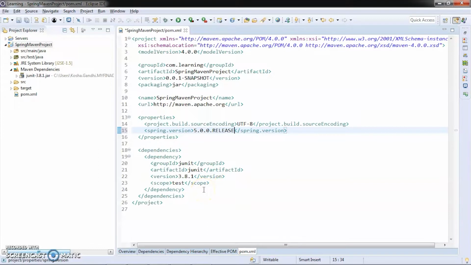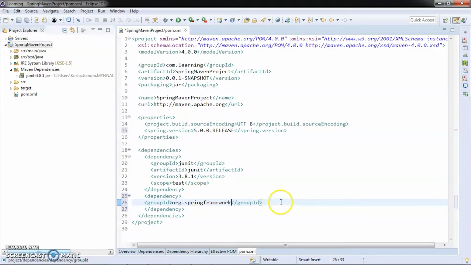Now after this is done, we will be adding the dependency here. So we will say dependency, okay, and then inside dependency we will have groupId. So for groupId we will be saying org.springframework. Okay, that is going to be the package in which it is going to reside. So we'll mention that and we'll give an artifactId. This is going to be the second thing that we'll be mentioning, right? And for that we will be saying spring-core.